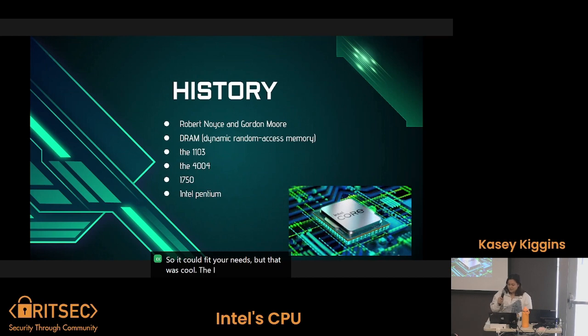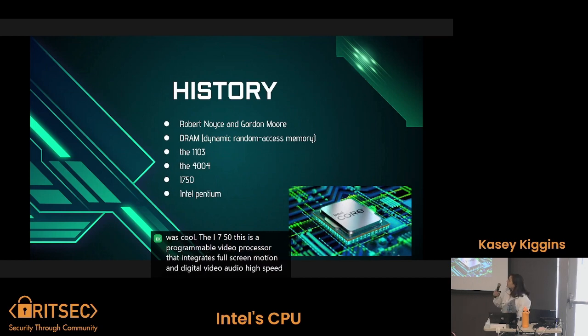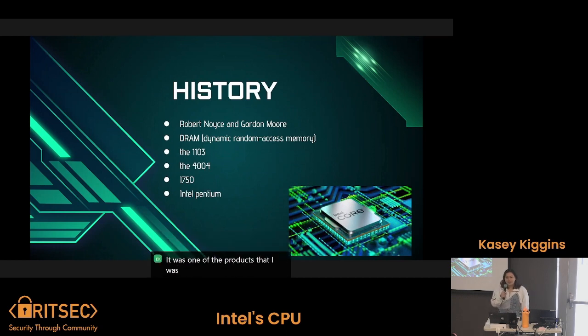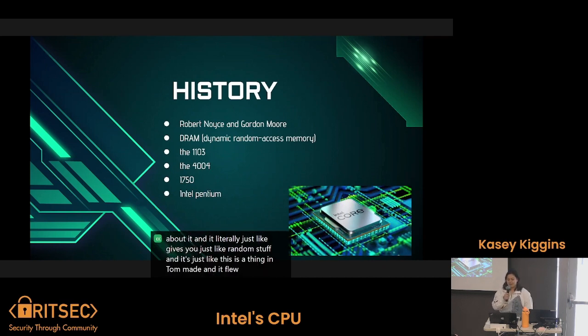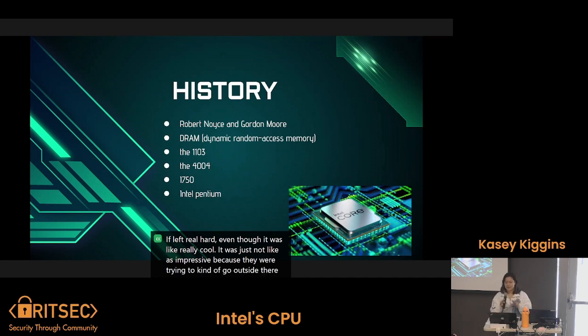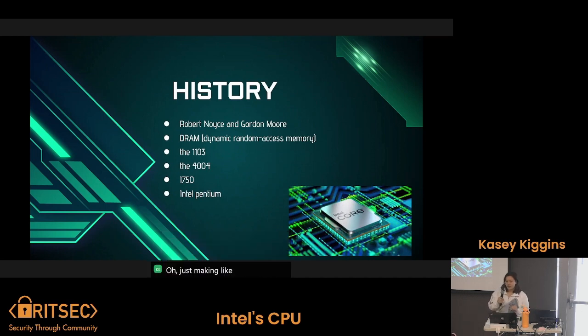The i750 is a programmable video processor that integrates full screen motion and digital video, audio, and high-speed graphics. The i is supposed to be lowercase, but it's fine. It was one of the products that I want to learn more about. And it literally just gives you random stuff. This is a thing Intel made, and it flopped. It flopped real hard. Even though it was really cool, it was just not as impressive because they were trying to go outside their field of just making microprocessors and stuff. And it didn't work. And that was in the 1980s, when Intel became very, very unpopular.